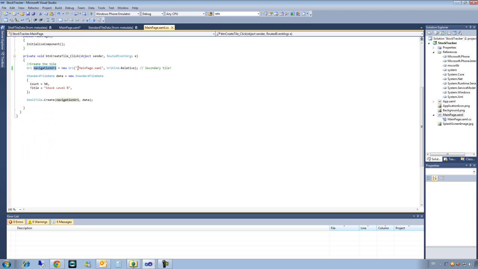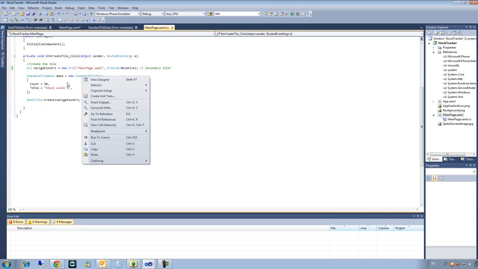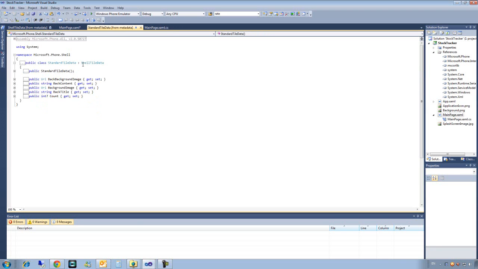That URI is the subpage of the secondary tile. A tile, the subpage of the secondary tile has its own URI, so when tapped, it will go to that page. For now, I go to the main page. Another thing to define is the class, the standard data class. Let's go and see its definition.